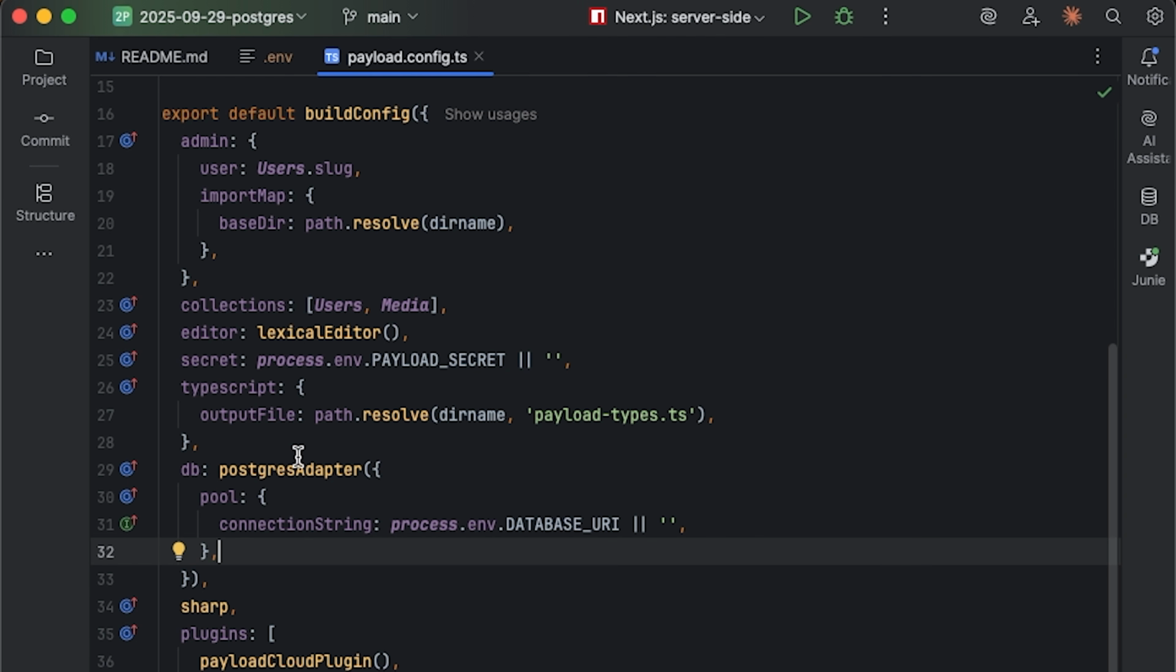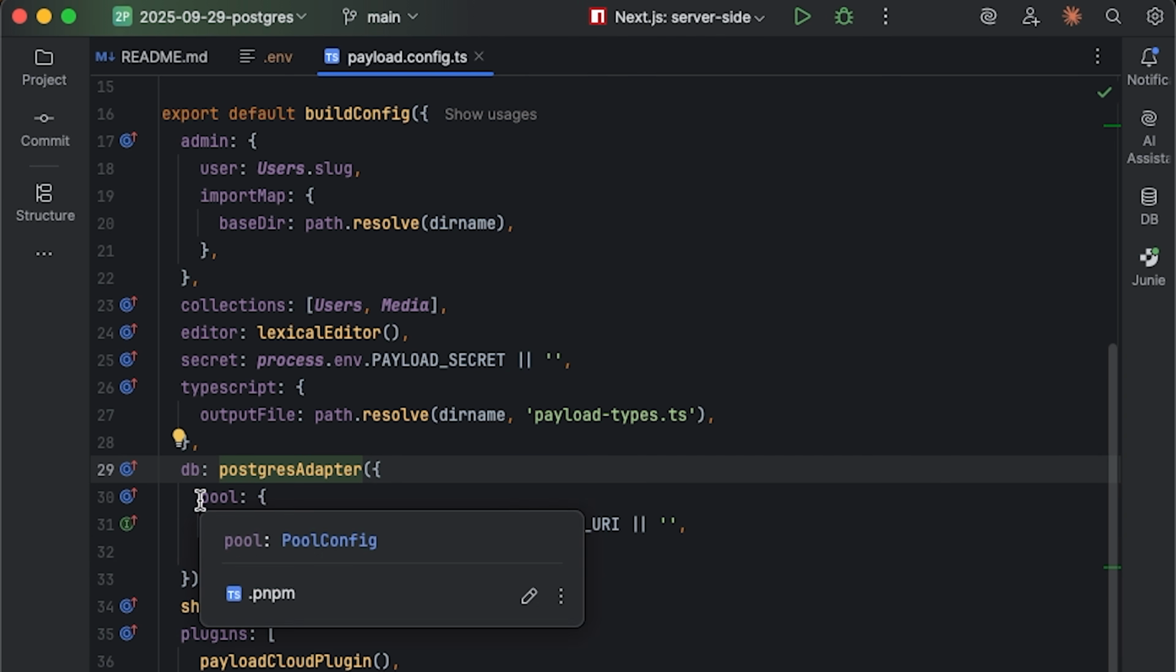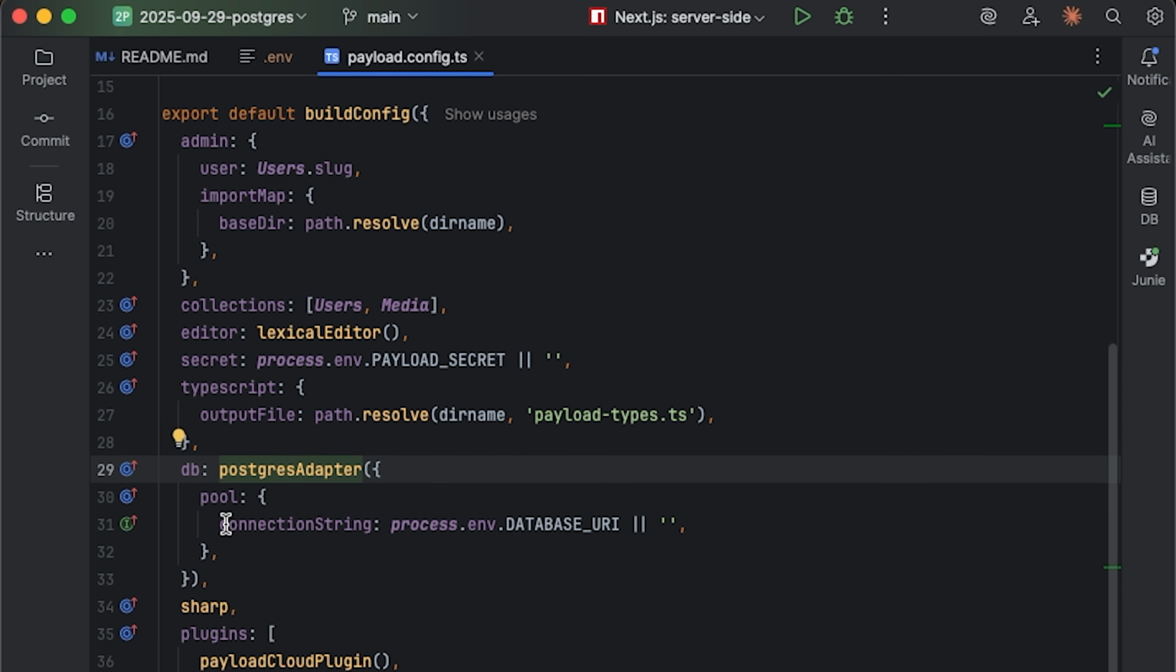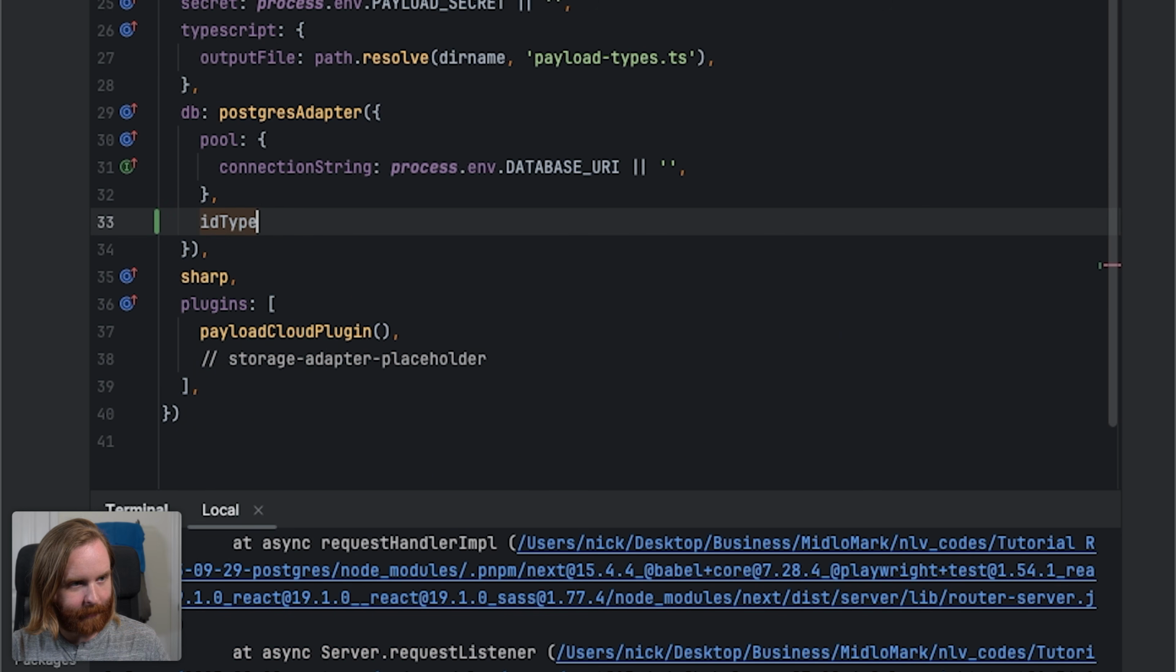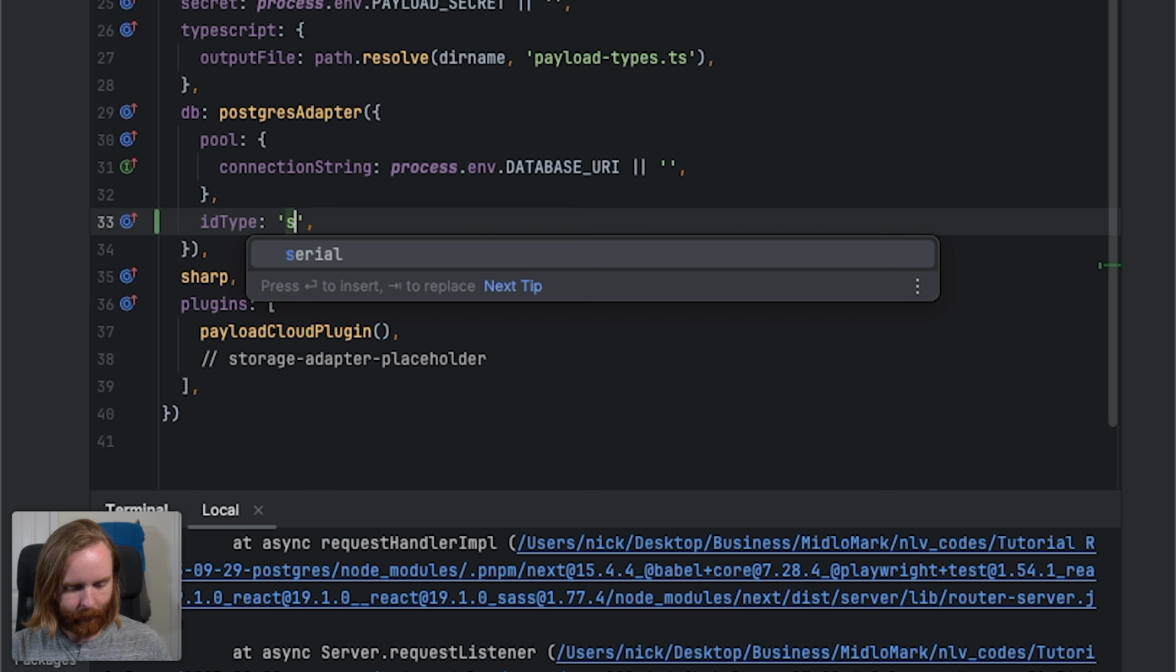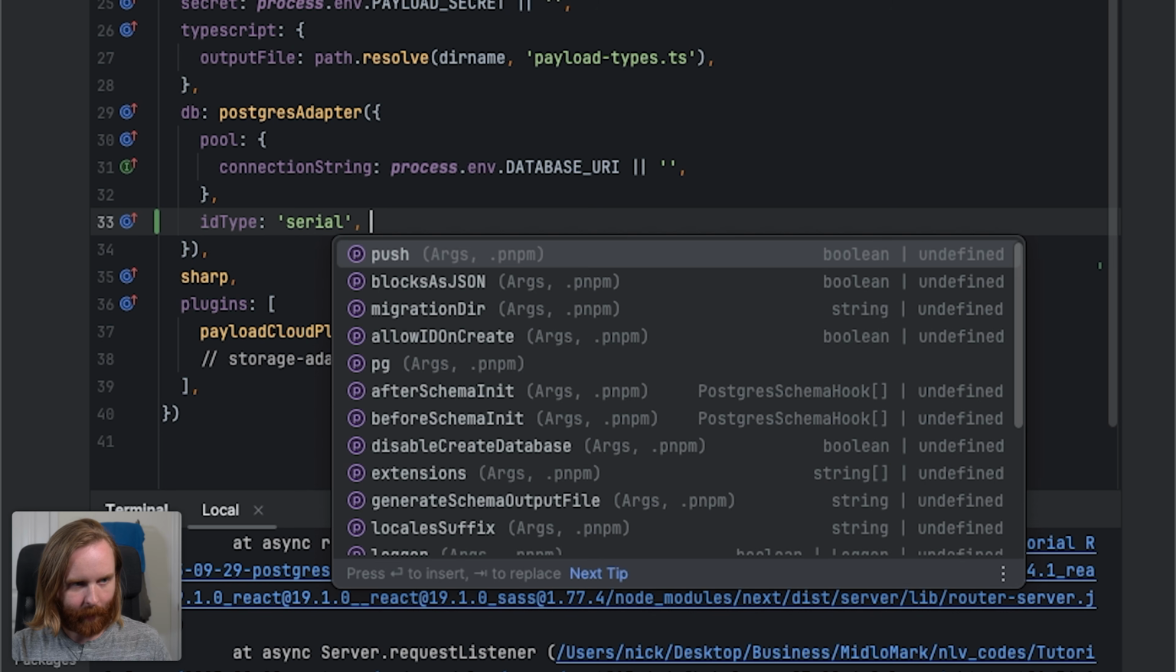Again, we can see in our config that we have the Postgres adapter, and we get the one required option, which is pool, where we'll include our connection string. If you do nothing else, this will work just fine. You can set ID type to UUID if you want to use UUIDs with Postgres, but serial is the default option. Serial auto-increments integers just like Postgres typically would do.